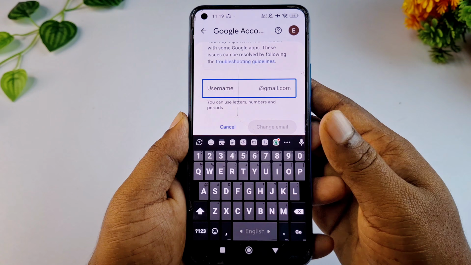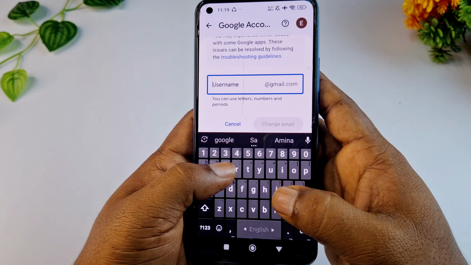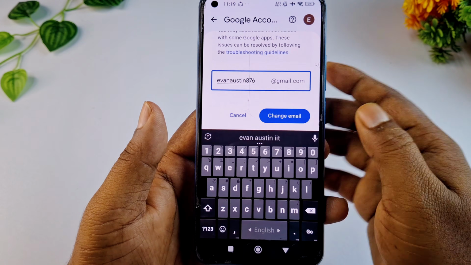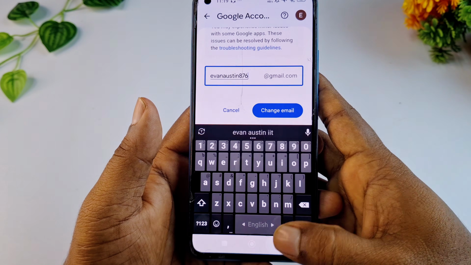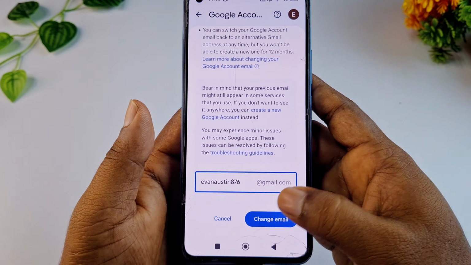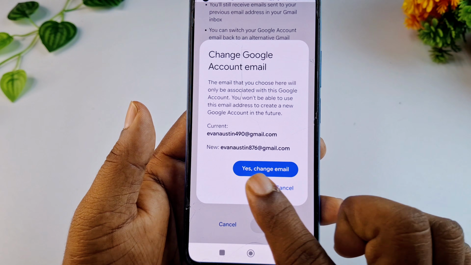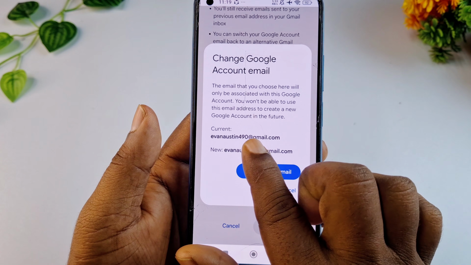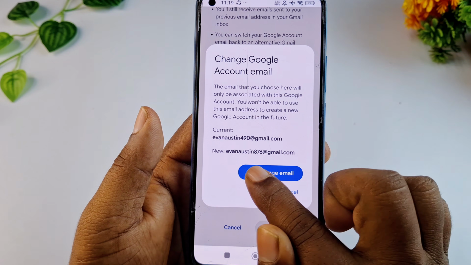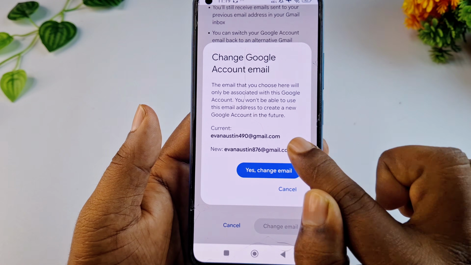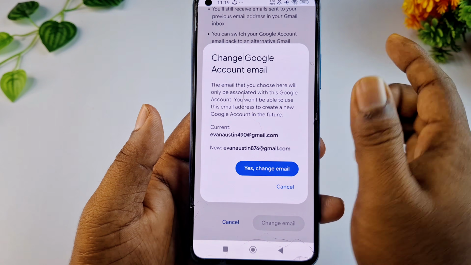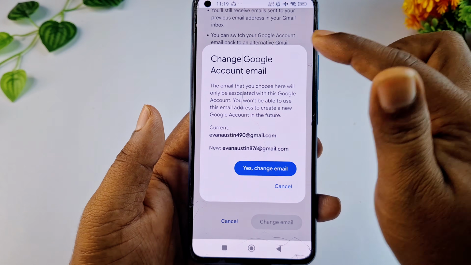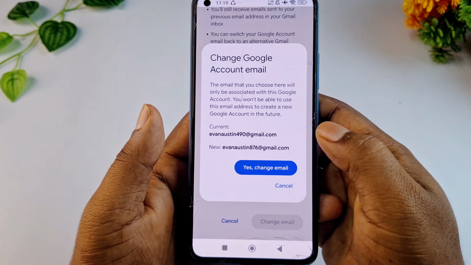So let me choose a new username for this email account. So you can see it's already available for me. So I need to click here, change email, this option. Then you can see current email address. So there is my current, I mean Austin490. This is my current email address, and the new email address will be Austin876@gmail.com. So the email that you choose here will be associated with this Google account, I mean you can read it. Okay. So let me click here, yes, change Gmail.